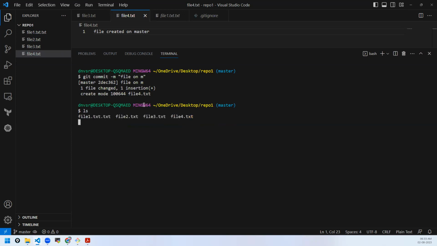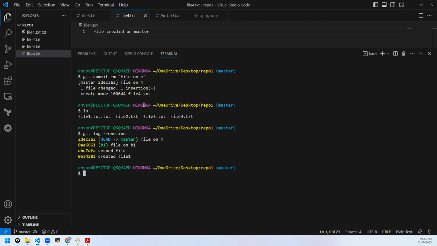Now I have 4 files on master, and I should have the 4th commit on master. So now tell me, is this 4th file available on B1? Do you think it will be available on B1? No, obviously no, right? It was a copy only when you make a branch. Later on, they were like 2 parallel paths, 2 different entities. So B1 definitely will not have it.